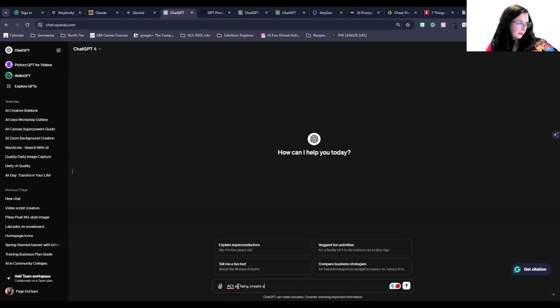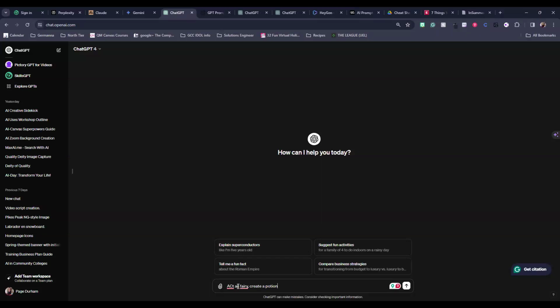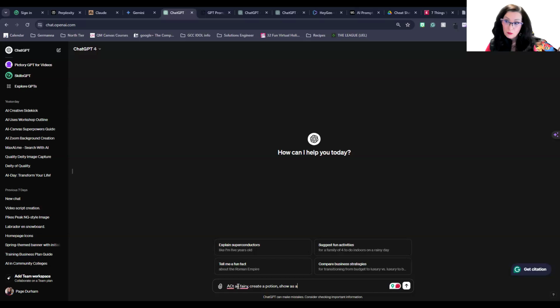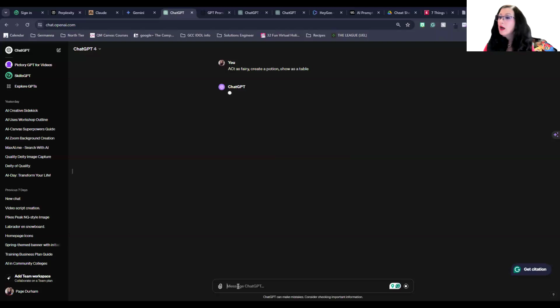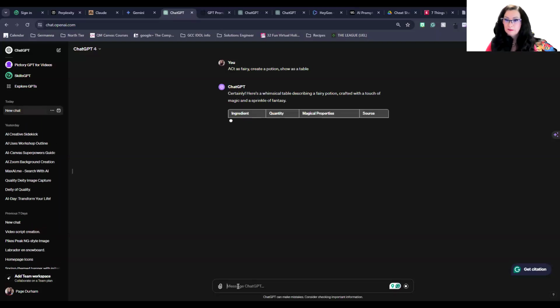Create a fill in the blank, potion. Show as a table. Let's do table because that way it'll show us what it'll give us. Okay, so act as a fairy, create a potion, show as a table. Have no idea what it's going to give us.